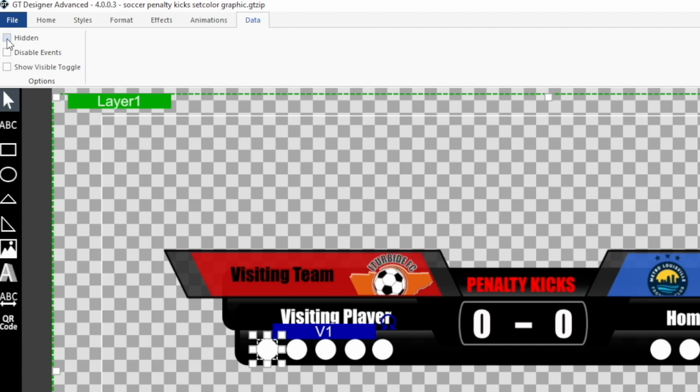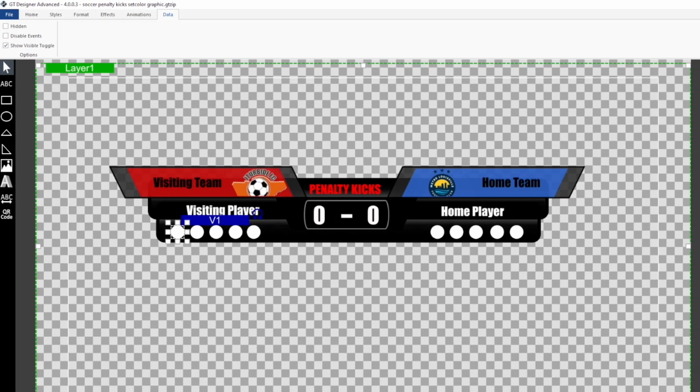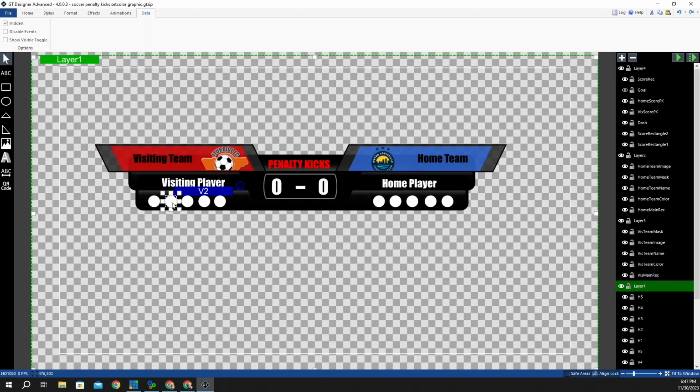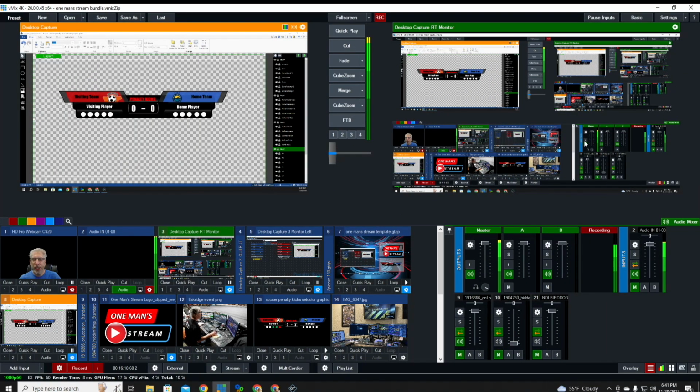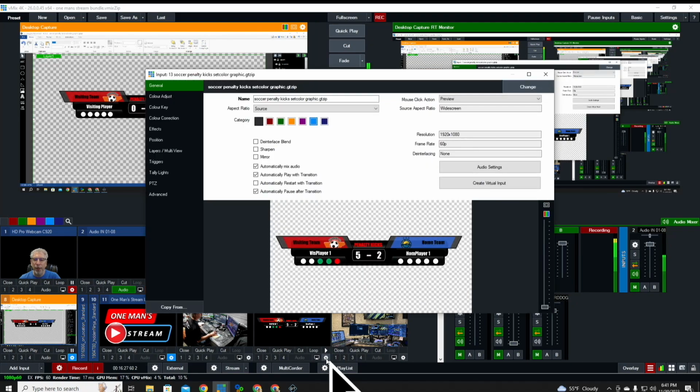So I'm going to uncheck the box that says hidden. I'm going to check the box that says show visible toggle. And I'm going to do that for each one of these. And I'm going to have to go to this look right here. And the reason why is now that I've changed how these dots are going to behave, I need to re-import this graphic. So I'm going to click on the cog button.